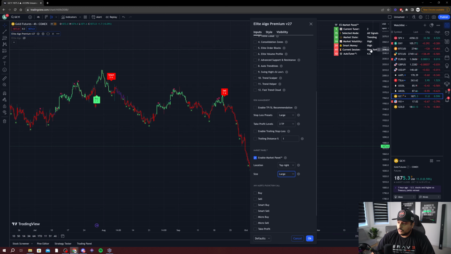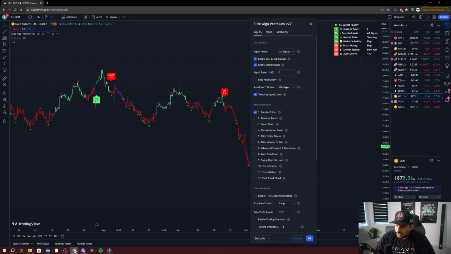Next, guys, you have your auto tuner. So this will give you the optimum sensitivity that you should be selecting based on the auto tuner modes that you have right here. So if I had this on short term, then this will change as well. Your optimal sensitivity for this chart would be 2.3. Right now we are on 2. Very, very simple to use.